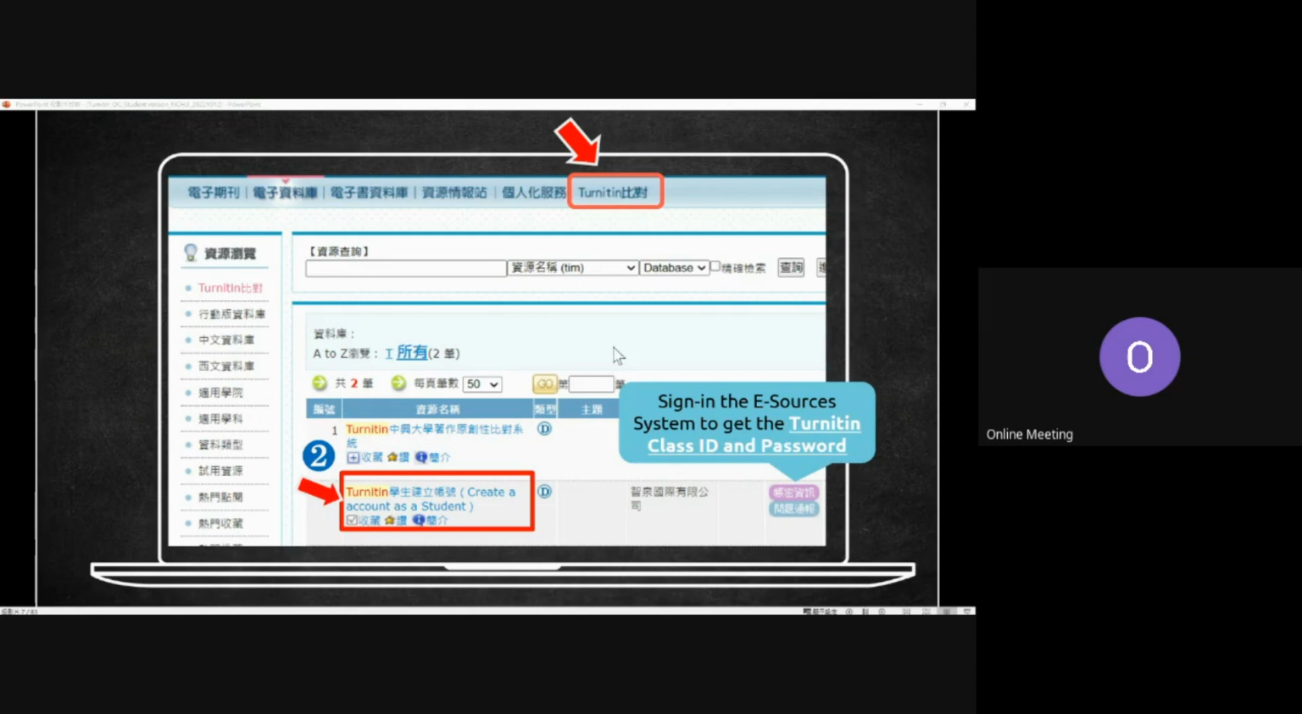There you could click Turnitin here, or you can find an entry here also labeled Turnitin, or you can search the name Turnitin in the search bar. Then you can see the information here. Then you have to access this pink icon. You will find the class ID and a password in the little window that pops up here.